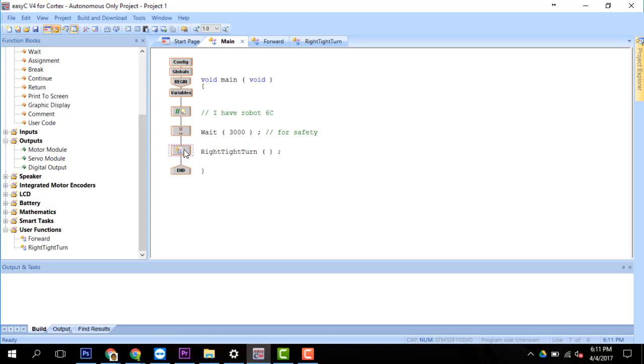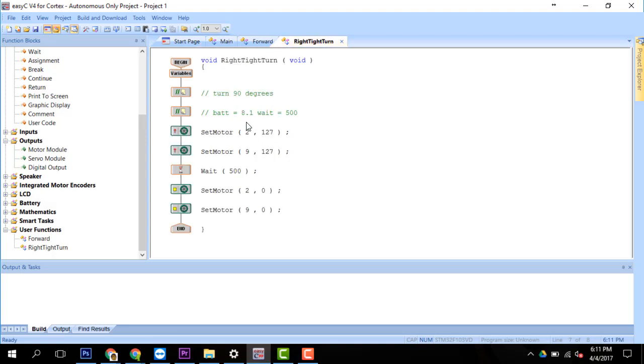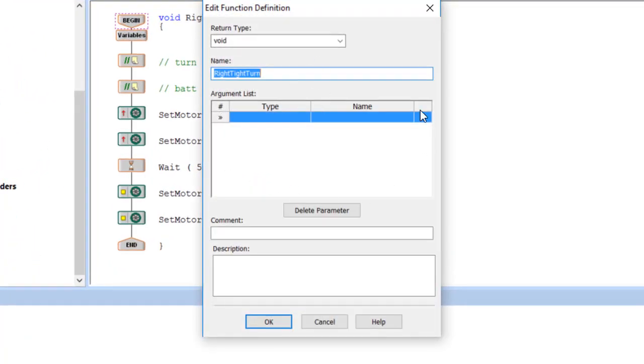Now that turn is pretty good, but it's got no information that we're inputting. So what we're going to do is take it to the next level. We're going to double click on begin. It's going to pull up this window. We're going to add some arguments, some information that's going to go in.